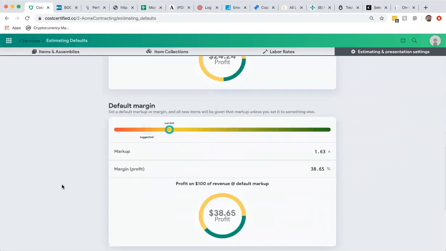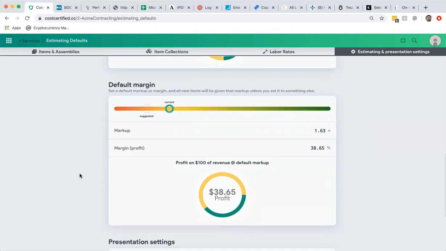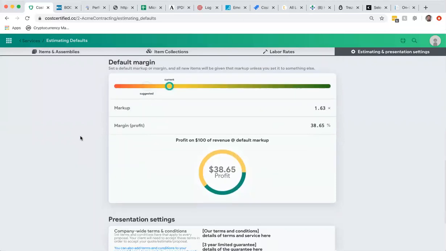Your default margin here, you can drag this where you want. The markup here in this case is 1.63. The margin is 38%. And then it gives you a little bit of info here of how much profit you would make on $100 of revenue. So it makes it pretty easy for you. You can drag that and that becomes your default margin for your entire account.